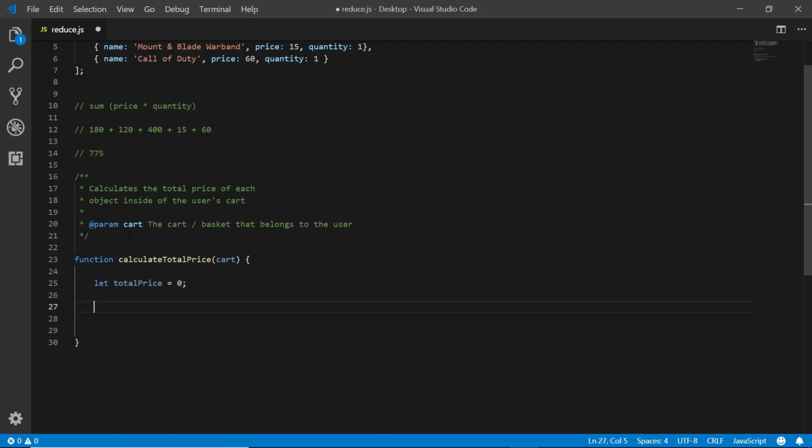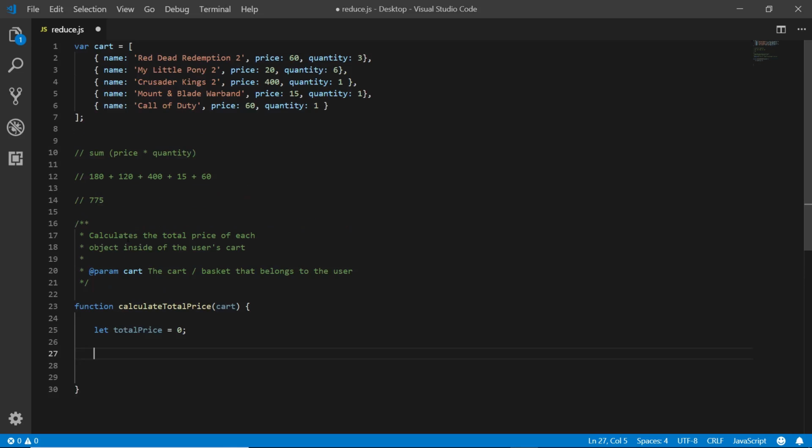Now we will iterate through every cart item. Iteration is basically, first we're going to fetch the first item in the cart and do something with it. Then we're going to fetch the second item in the cart and do something with it. Then we're going to fetch the third, and so forth. In our case, every single time we fetch one of the items in the cart and move on to the next, we are going to add price times the quantity into the total price.